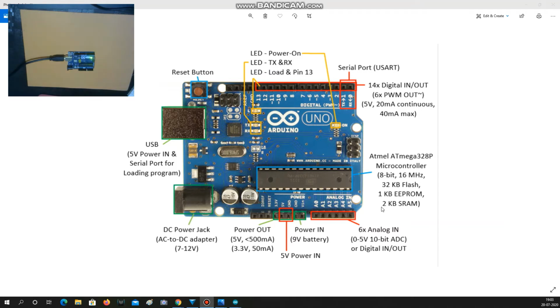Then you have an onboard LED next to which it's written ON. That means as soon as you power the board, through the cable or with the power supply from this DC jack, this LED turns on, which basically says that the board is powered on.